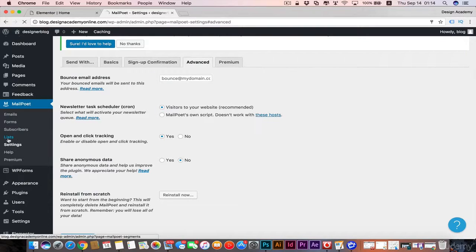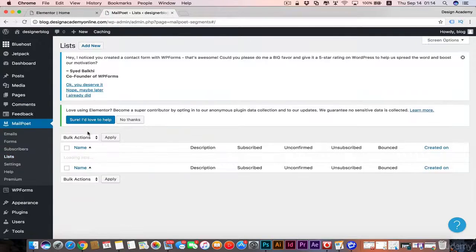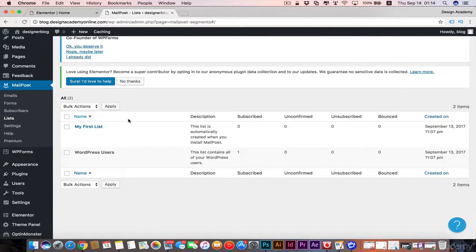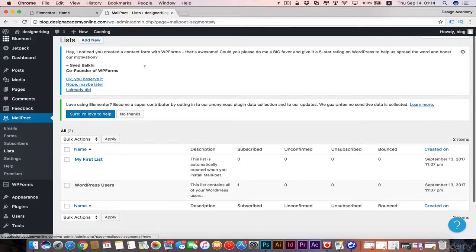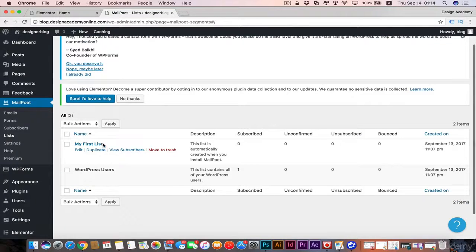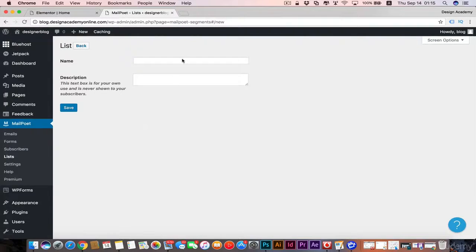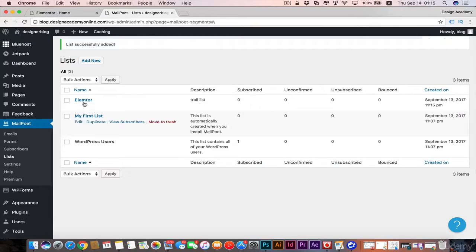Then we're gonna go to lists, and you need to create a list as a beginning. So we're gonna create one. And you can start adding new list from here, or you can use that one if you would like. My first list, which is automatically created when you install MailPoet, and you can add new if you would like and call it Elementor, for example. And this is a description for you if you would like to describe it anyway. Trial list, for example, and we're gonna save it so it's not gonna be visible for anyone. And then you have a new list in here.